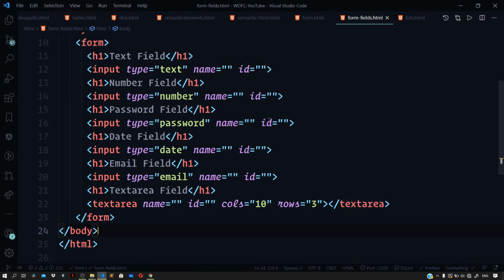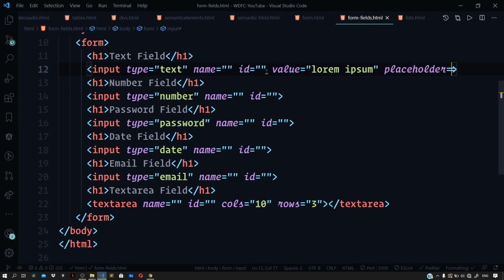So let us go back to our text field, and this time let us add a couple of attributes to it. So first, let us make use of the value attribute to pre-fill the input field with a starting value. So value, and set this to say some random text, lorem ipsum. Another useful attribute that is used quite often on the input fields is the placeholder attribute. So placeholder, and here let us say enter some text.